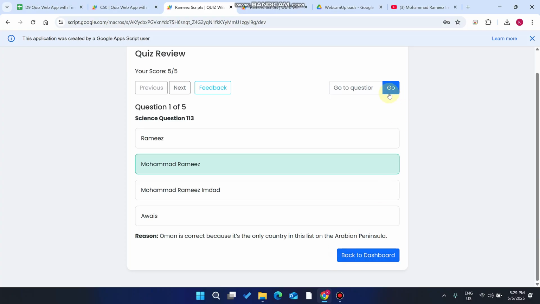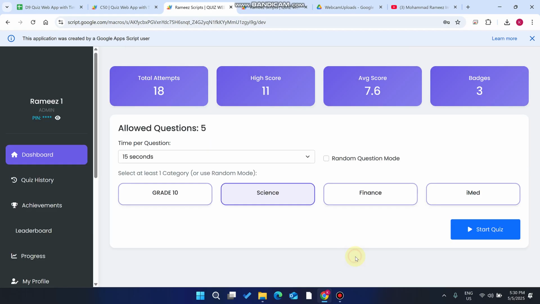Okay, go to your next question, and again, go to the next question. For this particular question we have not provided any reason, so it will say no reason provided. If you want to jump to a particular question, like question three, you simply enter three and click on this go. So you can see here, question three comes up.